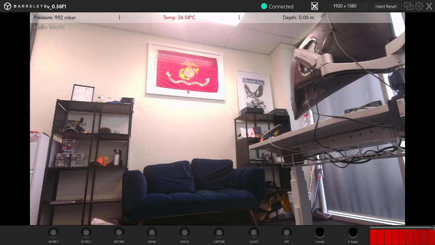All right, so now we're on the main screen. You can see that the temperature's turned red because we've got over a certain temperature, and it's quite warm in my office. We're not at any depth. And the pressure. So at the top, you'll see that it's connected. This button here is if I want to show the text or don't show the text.